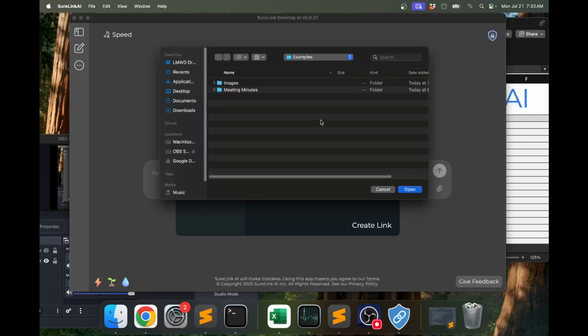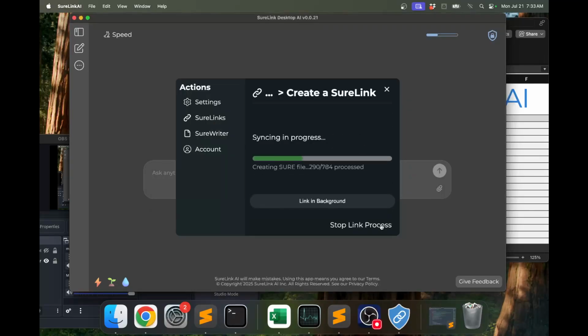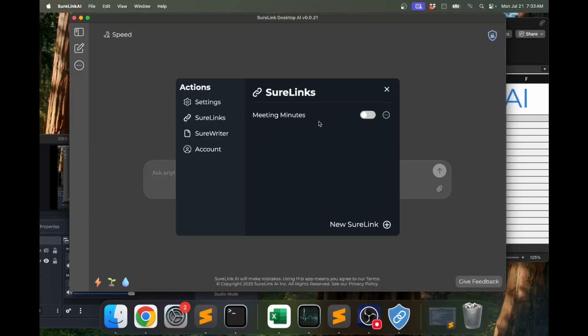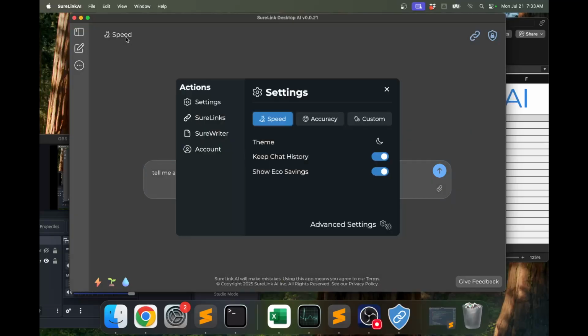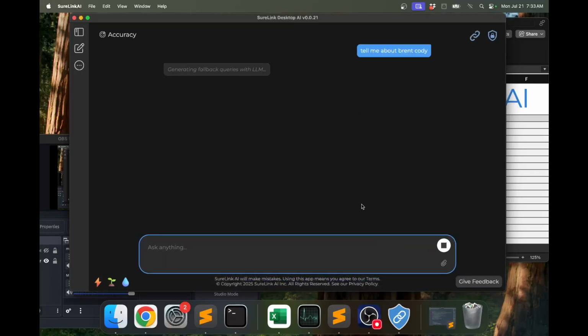But it's fairly simple. You just go to a folder you want to sync, and then you just select that and click connect link, and we just synced 800 files in I think maybe 2 seconds. Now we can ask anything we want once we turn that SureLink on. So this is public meeting notes for a water district in Colorado that I worked for. You can say something like, tell me about Brent Cody, and I'm going to bump our model up to accuracy just to see if that works a little better.